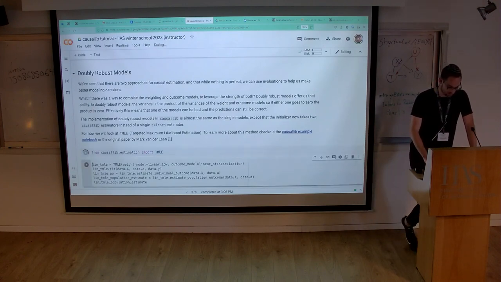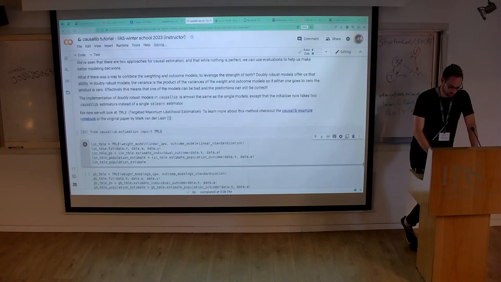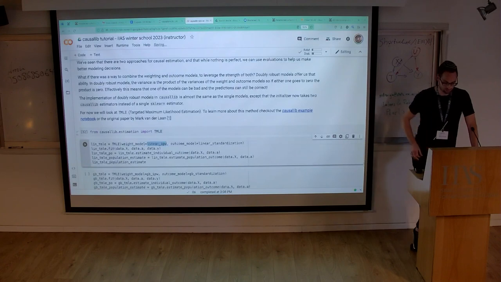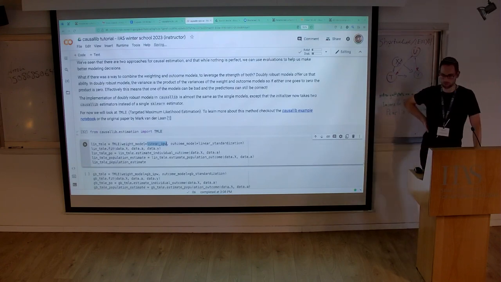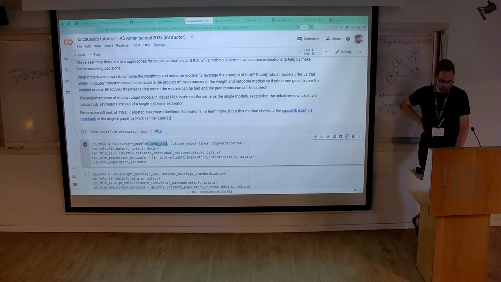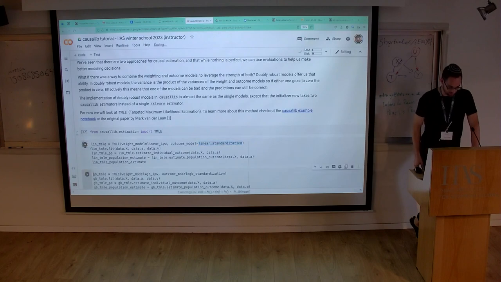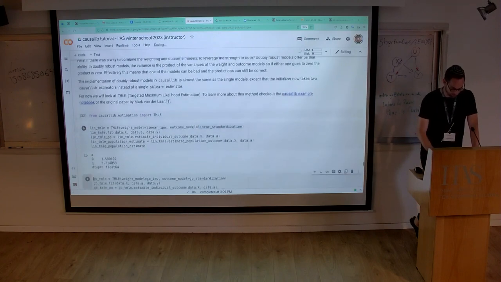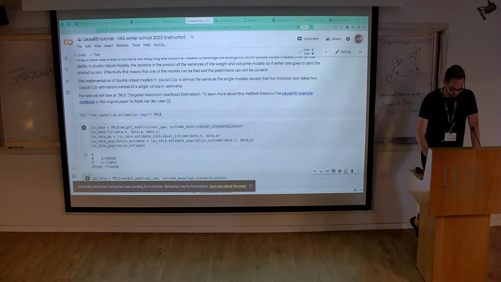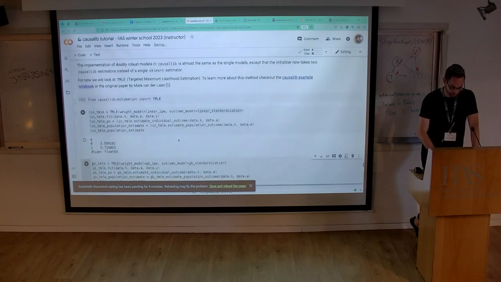Suffice it to say, like all of the doubly robust models, it now incorporates two models, and now these models are actually the causal lib models themselves. The weight model is not a SK learner. This is the IPW, and the outcome model is the standardization model. Okay, so in this case, as before, the syntax is still the same. We fit with X, A, and Y, and we can estimate.